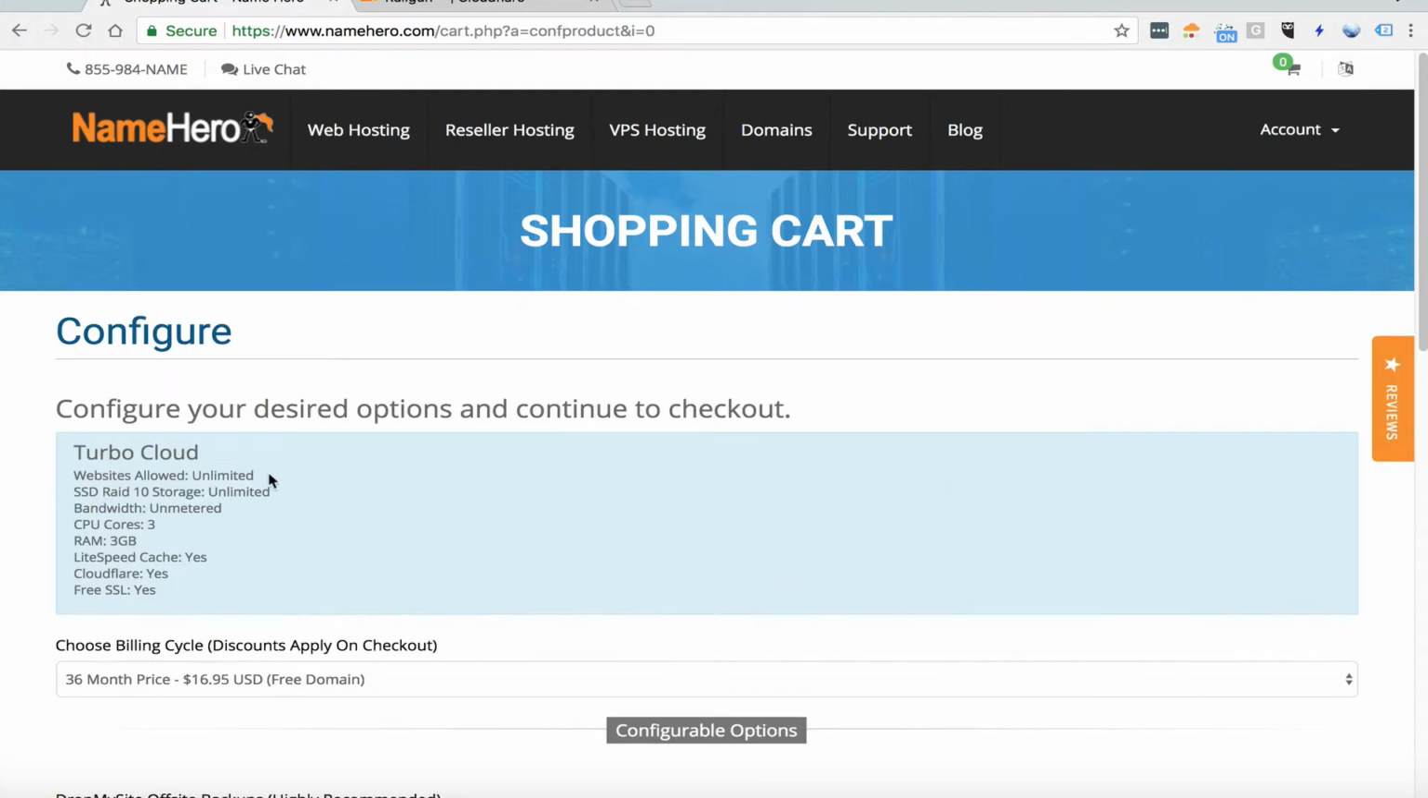Okay, so now we're going to review our configuration here. I'm going with the Turbo Cloud. I can host unlimited websites, so unlimited add-on domains. We've got unmetered storage, unmetered bandwidth, 3 CPU cores, 3 gigabytes of RAM. Comes with the Lightspeed cache, Cloudflare yes, and free SSL. Now remember, the free SSL is very important because as of July 1st, 2018, Google Chrome shows a not secure warning on websites without it.